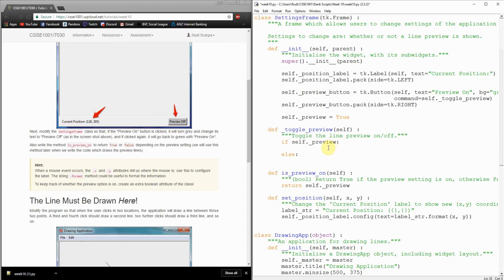Now, how do we change what's happening with our widgets? Exact same way we did last time, the .config method. So we want to be editing this button here, right? So we're going to .config the button. Now, what do we want? We want to change two parts of the button. We want to change its text from preview on to preview off, and we want to change its background color from green to gray. So we want to change the text to preview off, and we want to change the background color to gray.